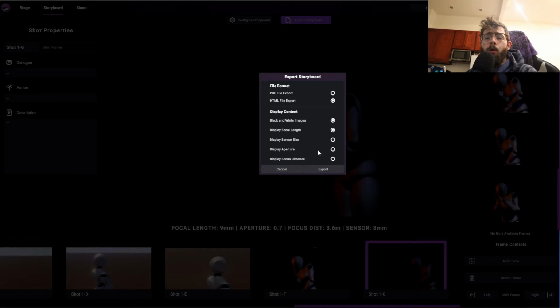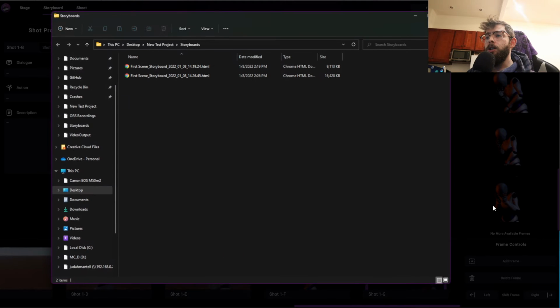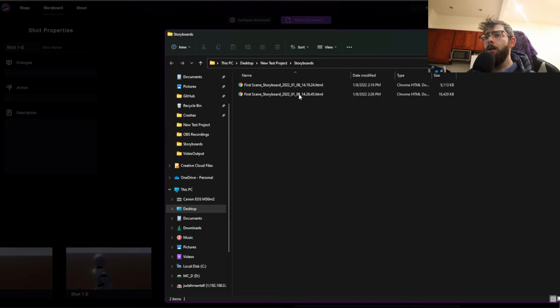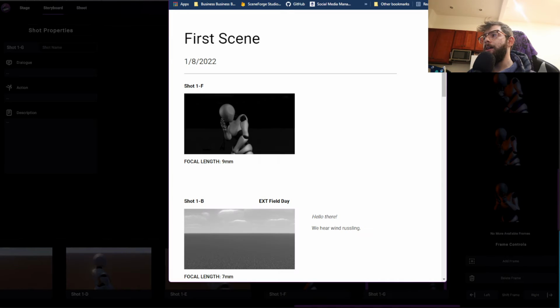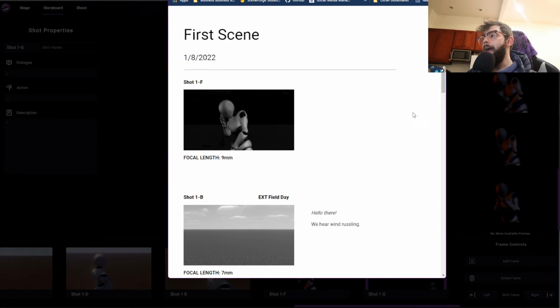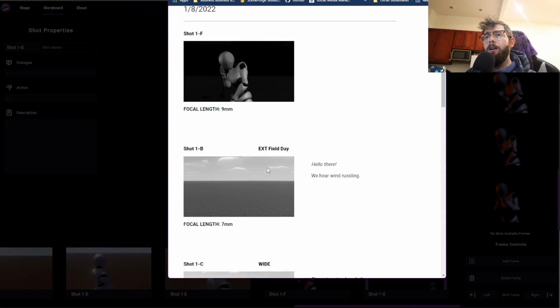For most things, focal length is really all you need for actual on-set production, but if you want to add this other information, you totally can as well. So I'm going to click export, and that will take a second to generate our file. And we can open this up. This is in HTML because I find it's a little faster to export. So you can see we have our list of shots.